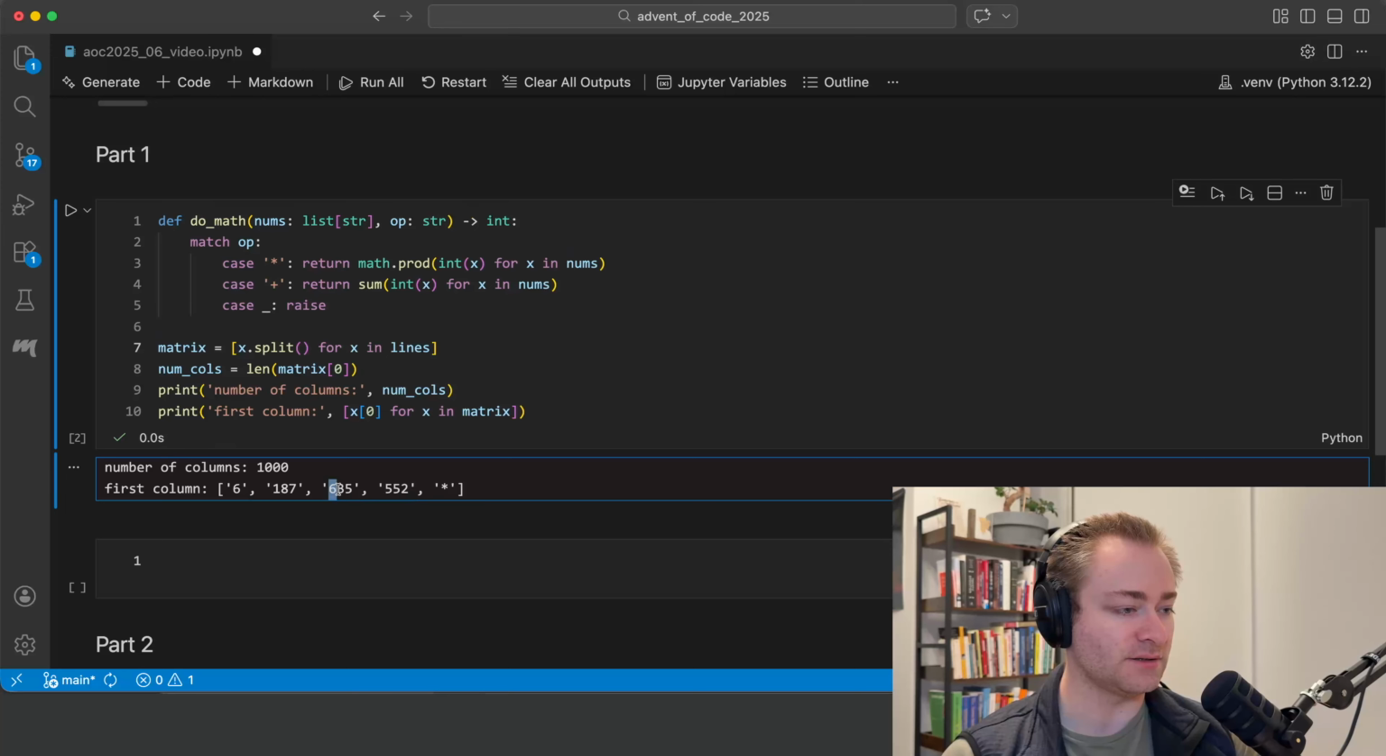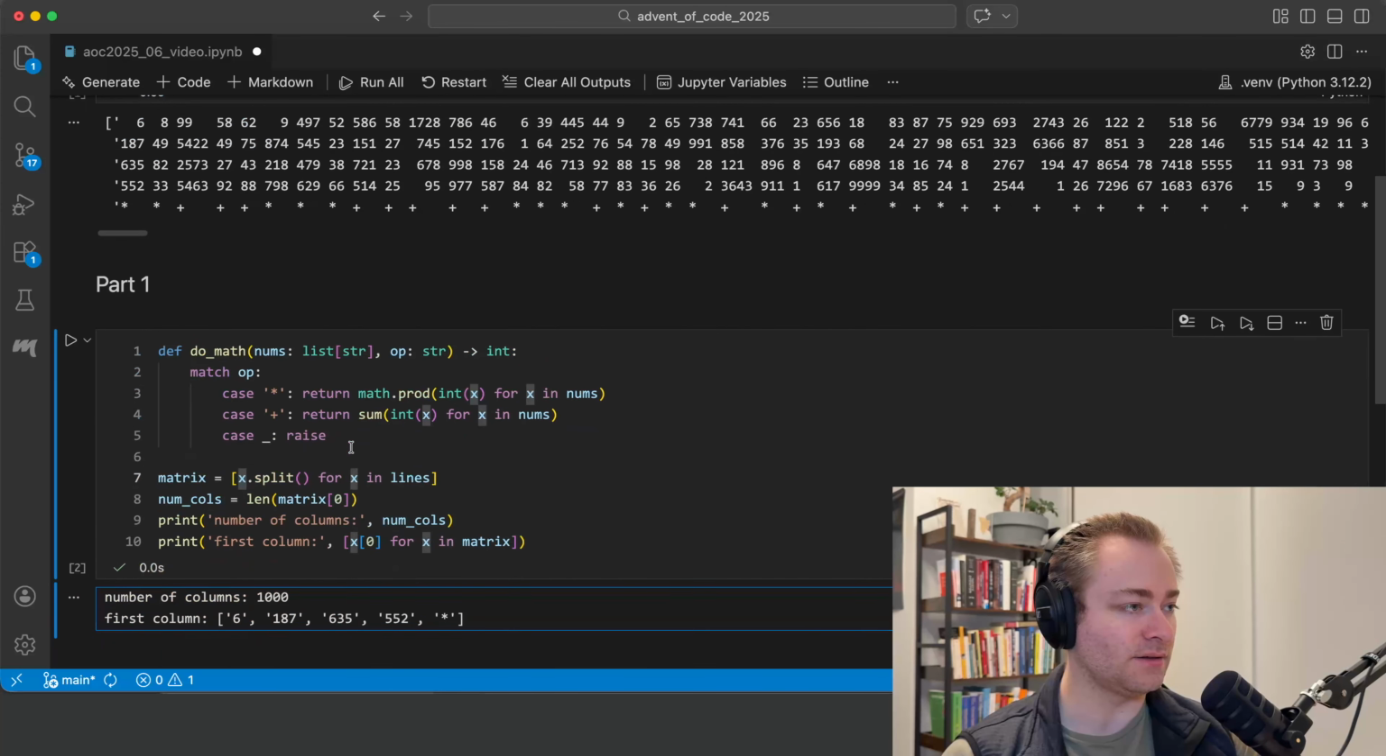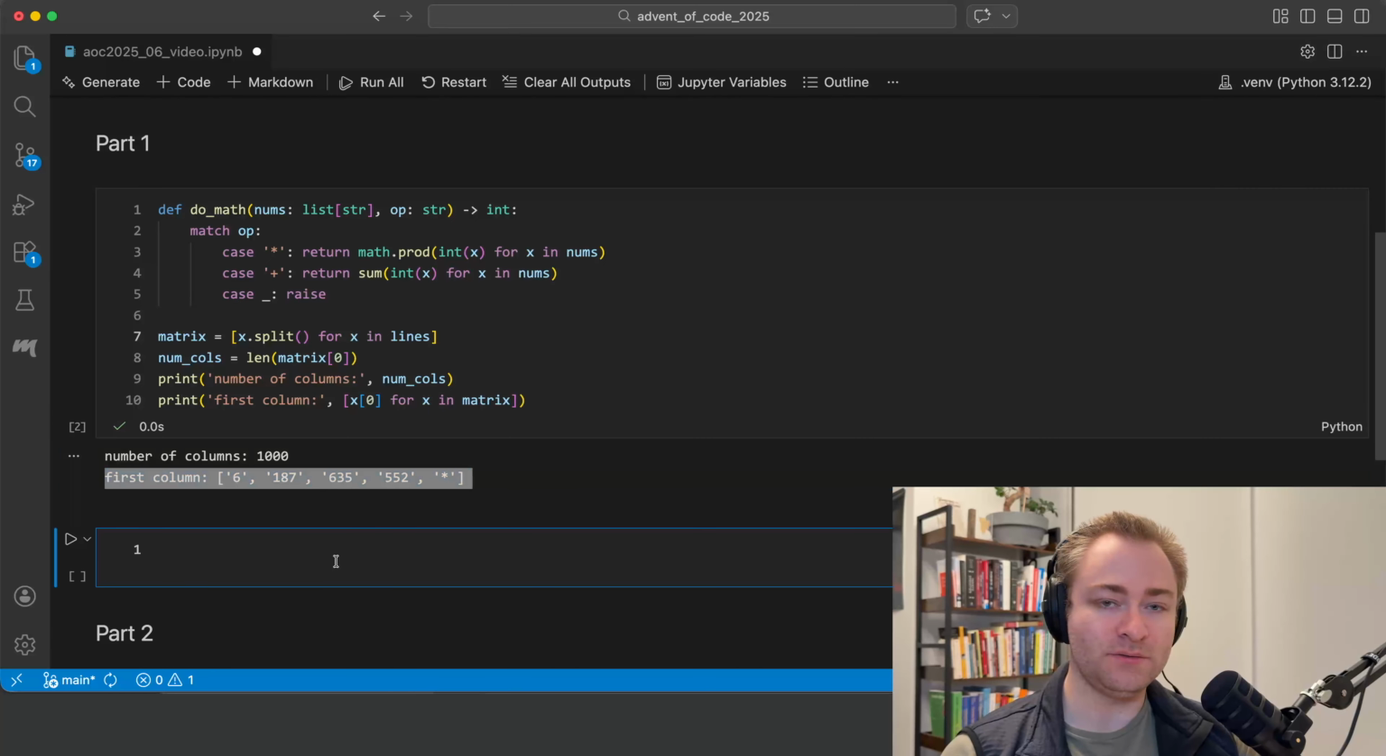And yeah, we've got 1,000 columns, and the first column is 6187, 635, 552, and that is consistent with what we have up here, right? 6 and then 187, and then 635, and that's it. Yeah, so I'm just printing this out to make it easier to see what's going on. So to actually do these operations, we're going to look at each column and do the operation and then add everything up. So in Python, that looks like this.